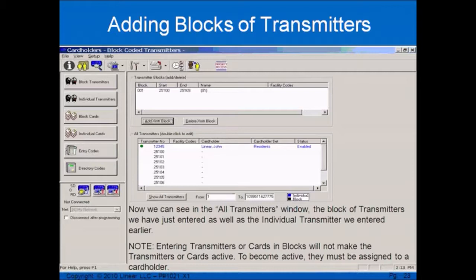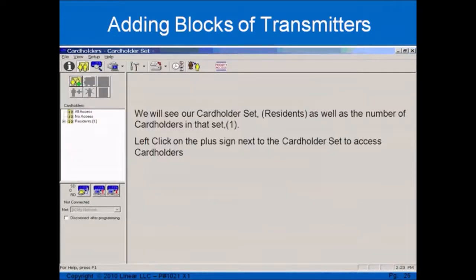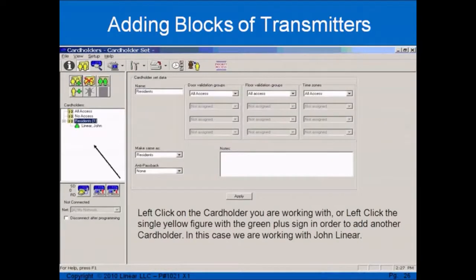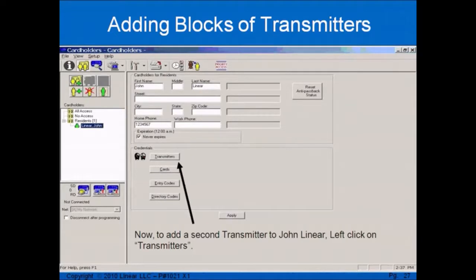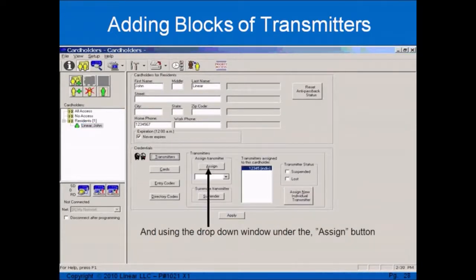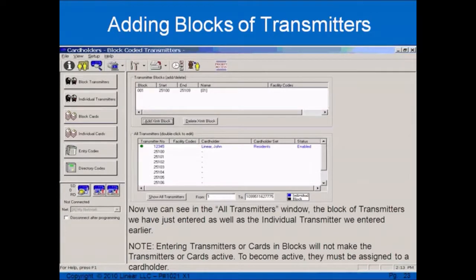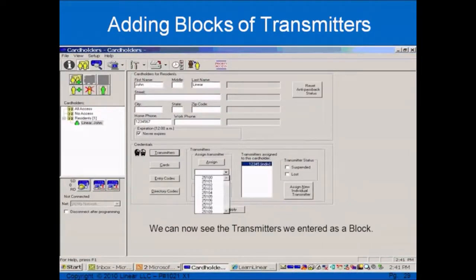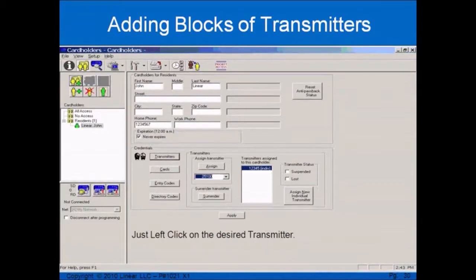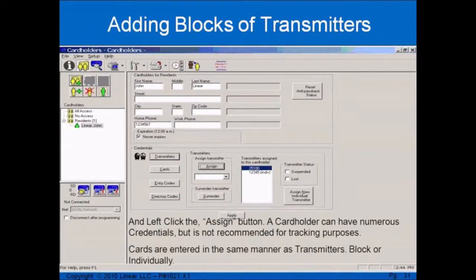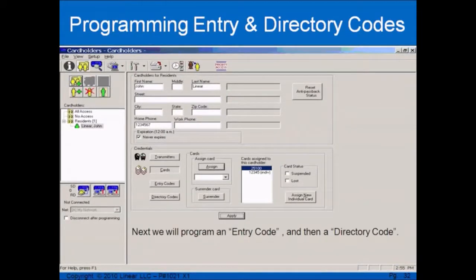If I want to add a block-coded transmitter to a person, I go back to my residents, select my cardholder, select the transmitter button, and use the drop-down underneath the button Assign. Once I hit the drop-down, all the transmitters I put in the block are available for me to assign. I select which one and select the Assign button. I now see that that person has two transmitters, one block-coded and one single. Cards are inputted the exact same way. I can either input them individually or select them as a block.